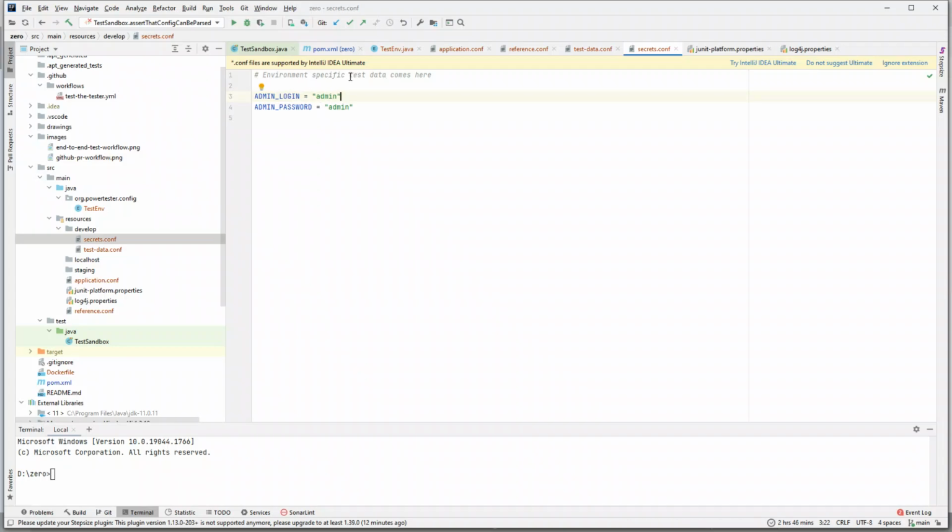Environment specific secrets come here. These will be encrypted so that only people who have access can view them. Let's go back to test-data.conf. So let's call it admin name, and let's call it John.